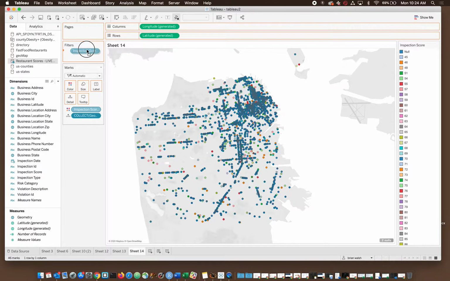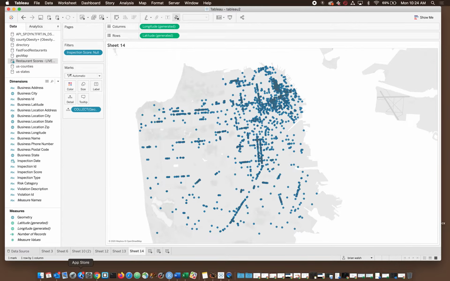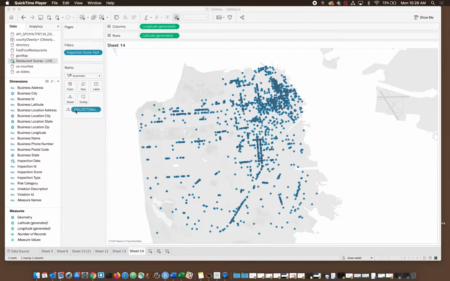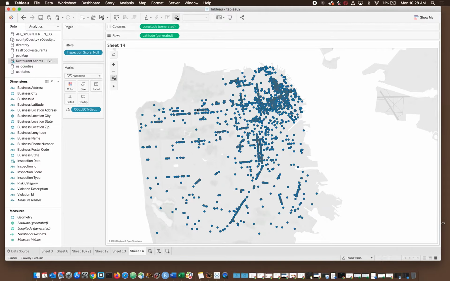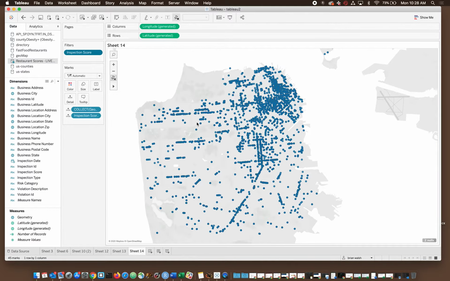So I'm going to take this and bring it into filters and filter out null. Okay, so now that we are playing around with filtering, our map's going to look pretty different. We're still not getting a good hover. I'm going to take the inspection score and drag it to detail. So now when we hover over, we should get a score. Oh, you know what? I think I did this backwards. Let me click exclude here on null. I basically was saying only keep the null values. So there we go. Now we're getting values.